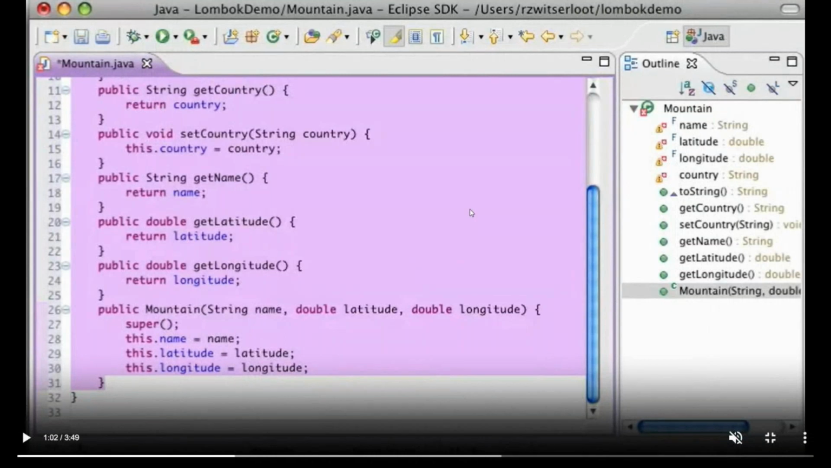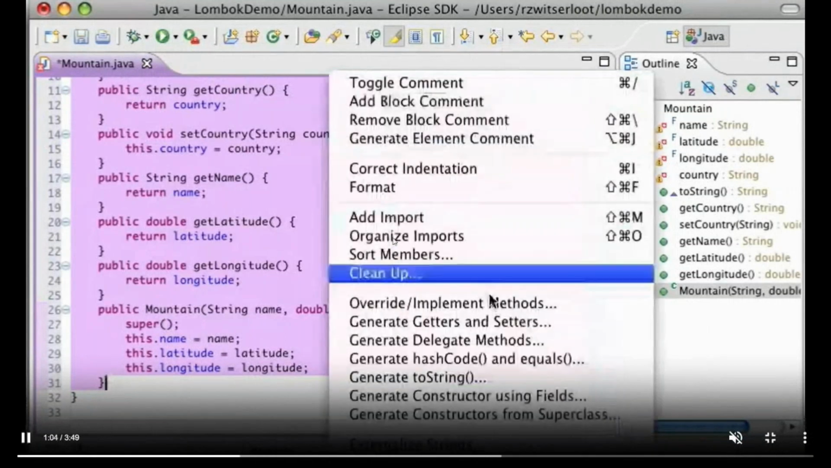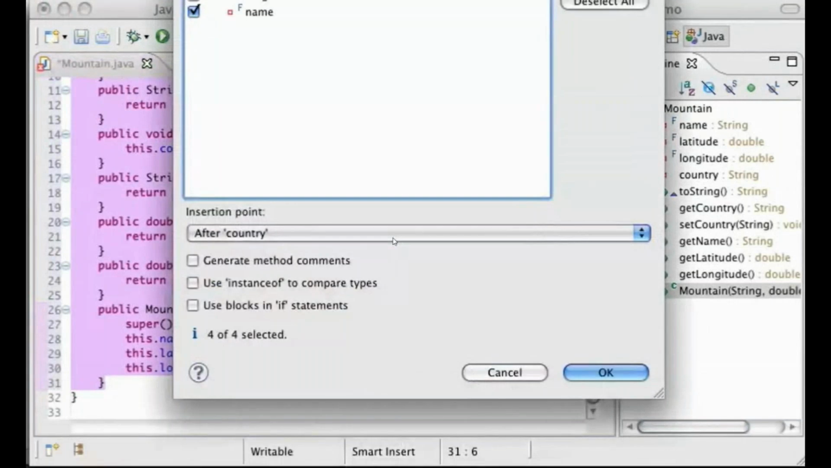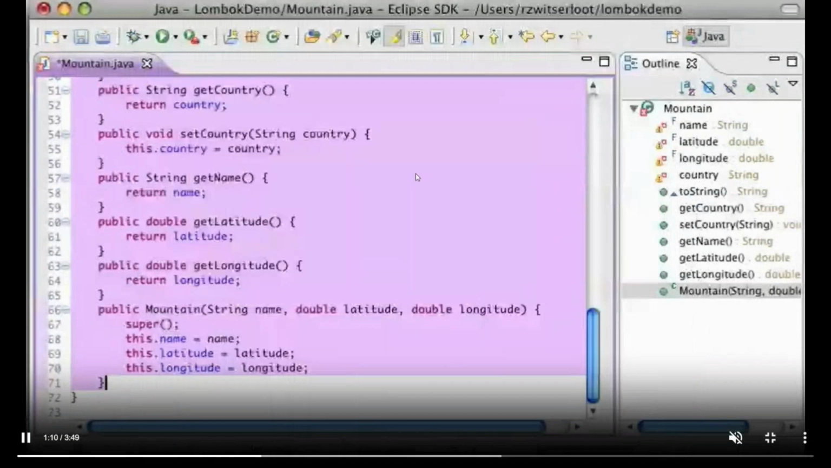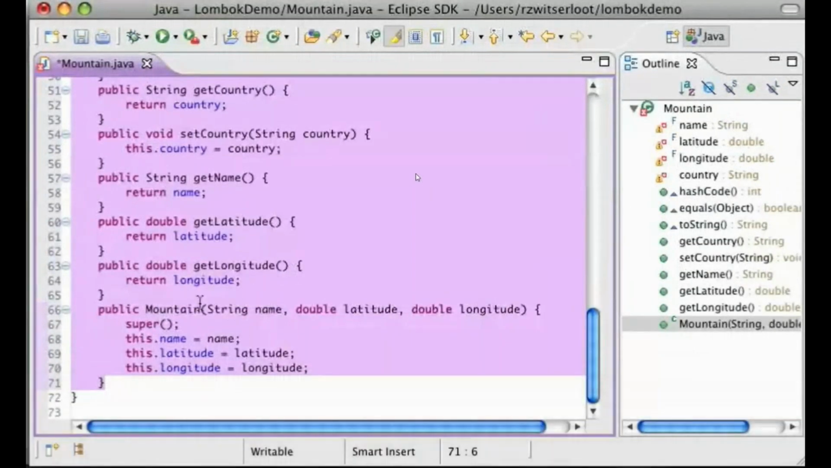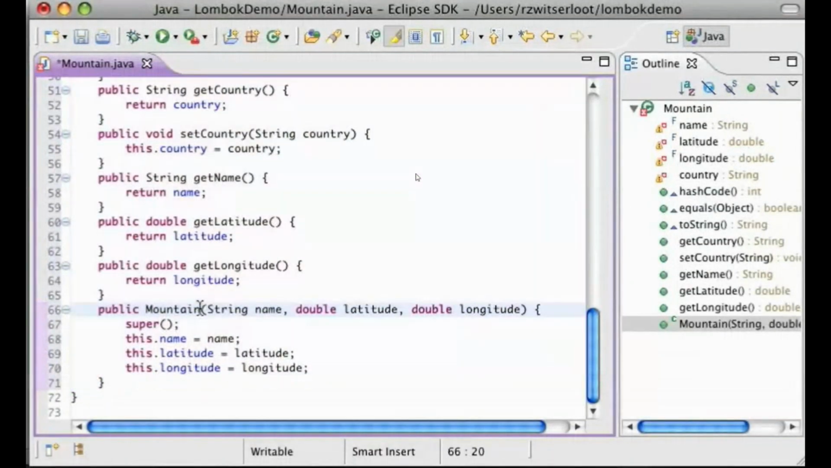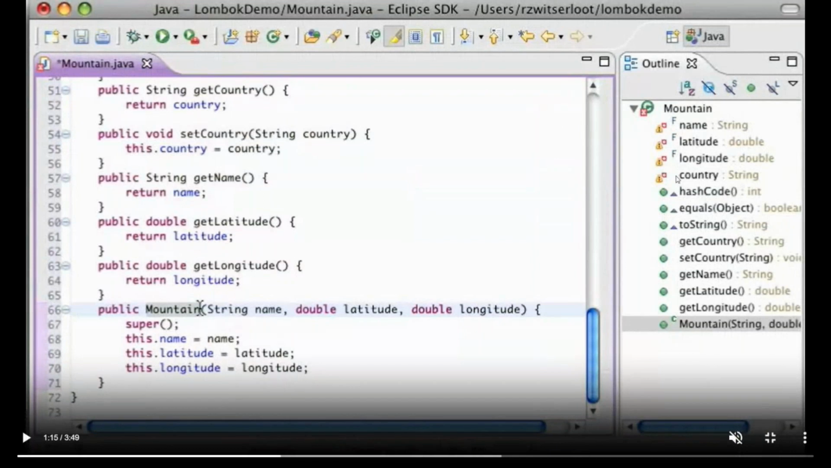Then he generates equals and hashCode. Sometimes we need to override equals and hashCode, so those are there, right? Exactly, guys. So we have methods like hashCode, equals, toString, setters and getters, constructors. These are all generated by the Eclipse side. We are writing the code.